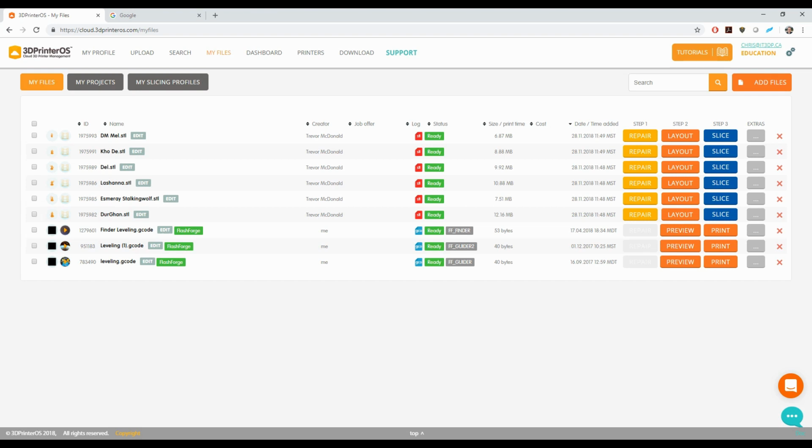So you'll notice here at the top of my screen, if you're following my mouse, that the top toolbar has these different sections to it. Every time you log in, the first section you'll start off at is the My Files section. And that's because this is basically where we're going to do most of our work in the system. Below that, you'll see three other tabs, starting with My Files on the left, My Projects in the middle, and you may or may not see My Slicing Profiles, depending on your level of access.